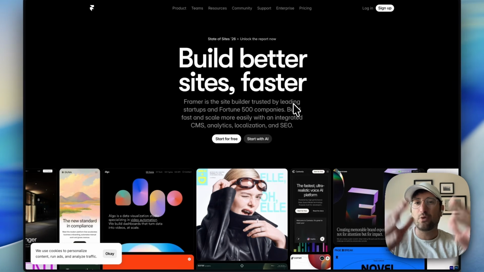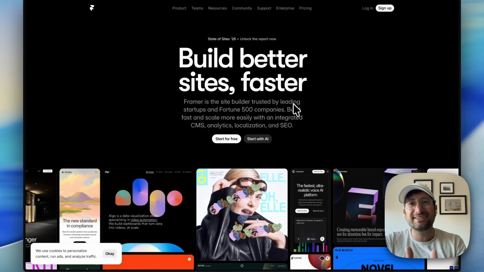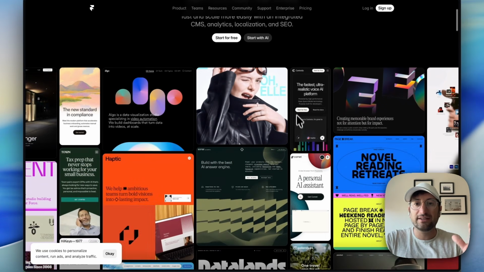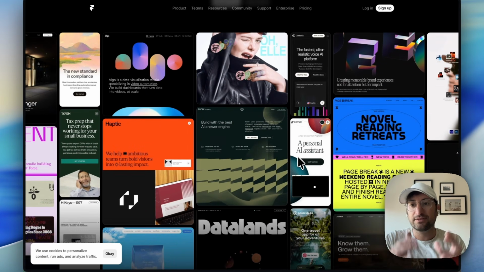First, I want to give you a quick overview of what Framer is if it's something that you are brand new to. Framer is a site builder. It's trusted by startups, Fortune 500 companies. It allows you to very easily build and scale websites with an integrated CMS, analytics, and SEO features built in.